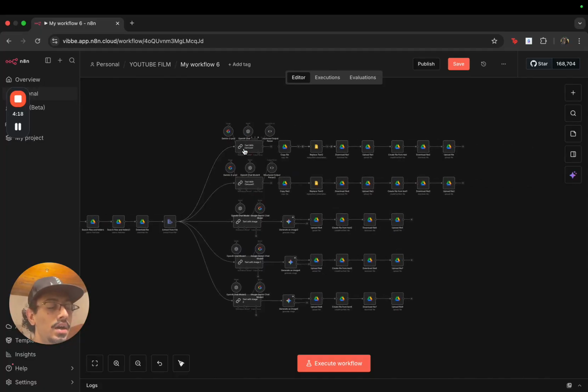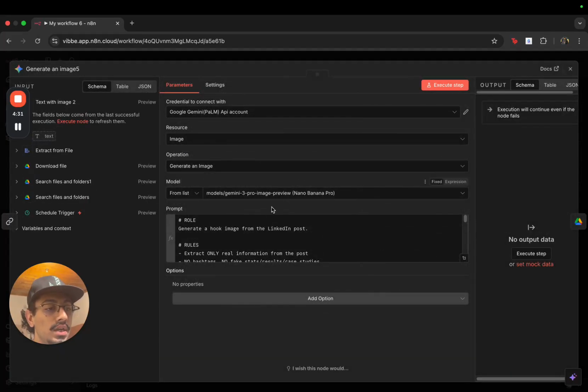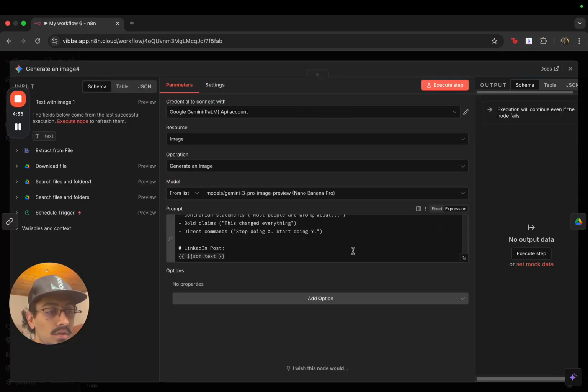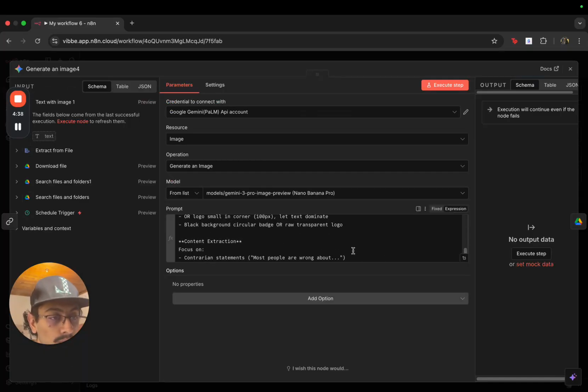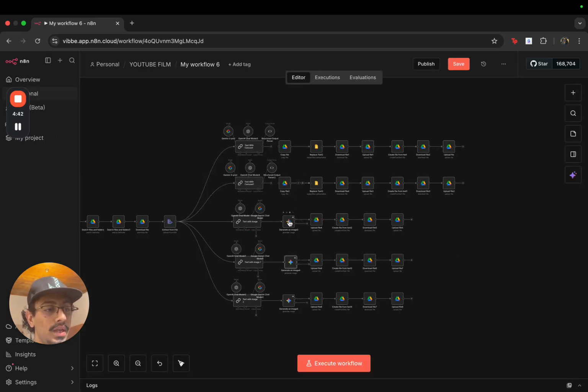But it goes to this entire thing. We have the image generation model here. So from this one, we said warm color palette, grid-based layout with intentional margins, logo as main hook, 2 to 5 words. And in this image model, we said something different, right? We gave it more to focus on asymmetric, stark black. I think you remember what that was.